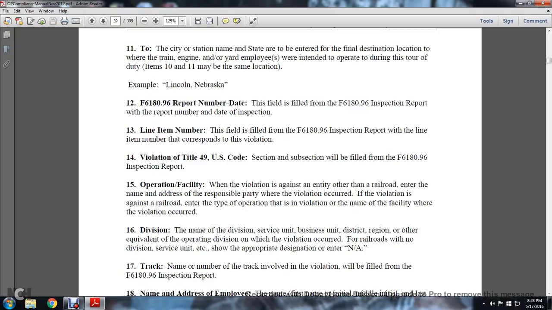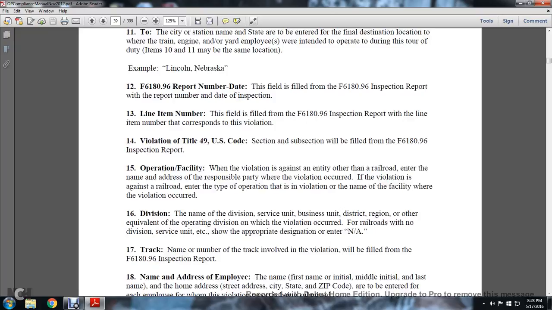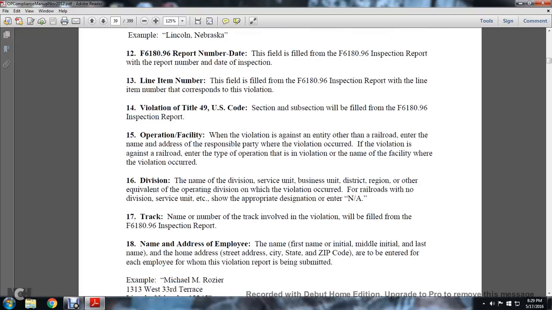15. Operating facility. When the violation is against the entirety of the railroad, enter the name and address of the responsible party where the violation occurred. For a violation against the railroad, enter the other type of operation with the violation, the name of the facility where the violation occurred. 16. The division or service unit, business unit, district, region, or other equivalent operating division where the violation occurred with the railroad. If there is no division or service unit, show the appropriate designation, or not applicable.